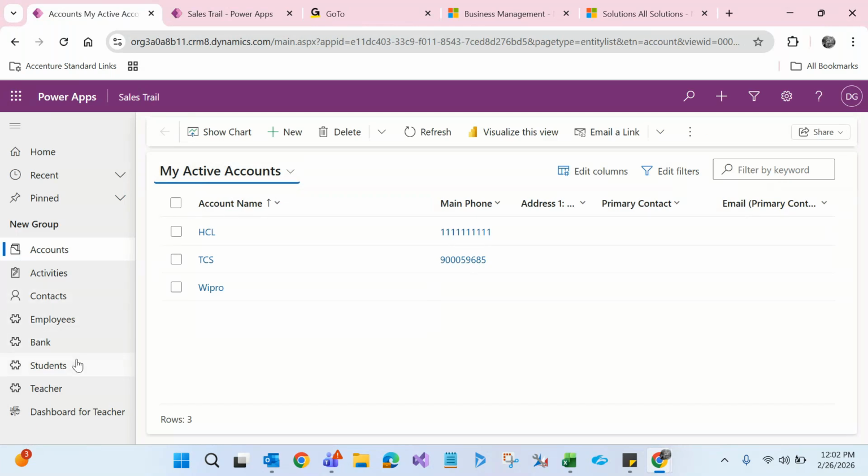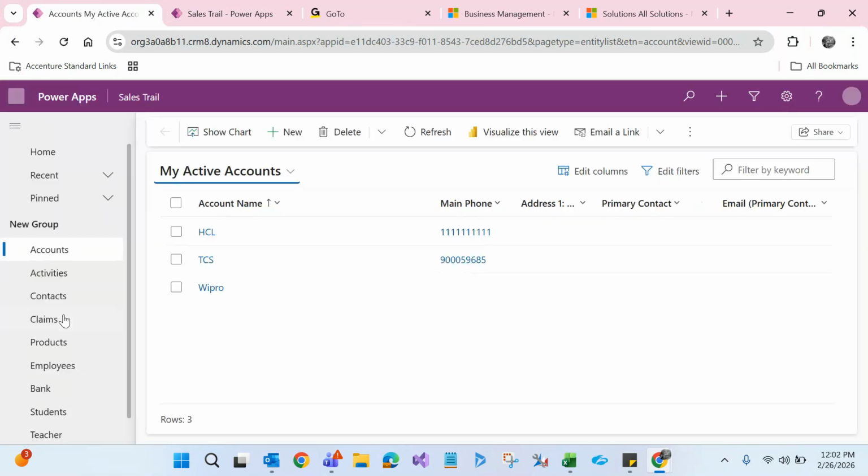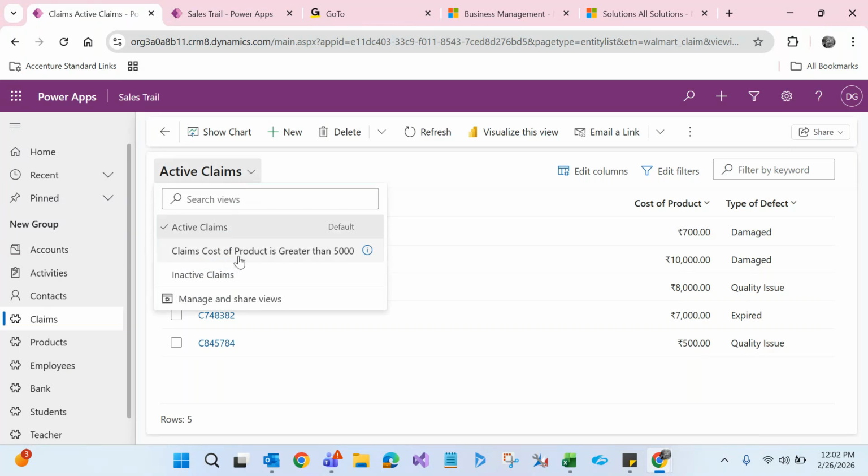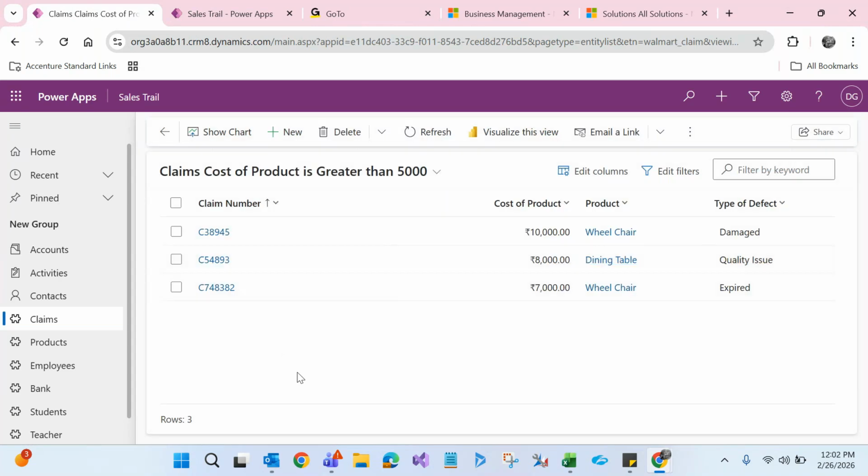Okay, let's refresh. Claims. See, now you are able to see that particular view. Let's click on that view. So how many claims are showing right now?